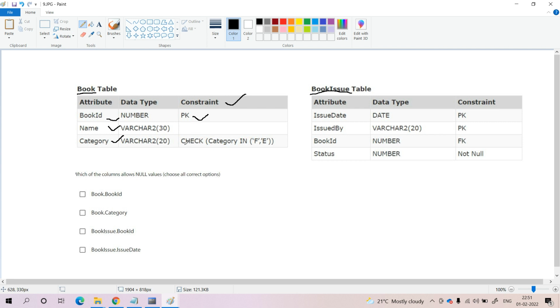The constraint is check. So in the category, it has to accept only F or E letters, so F category or E category only. And coming to the book issue table, in this book issue table, totally 4 attributes are there: issue date, and the data type of this issue date is date type, and it is a primary key, as well as issue by is one more attribute.